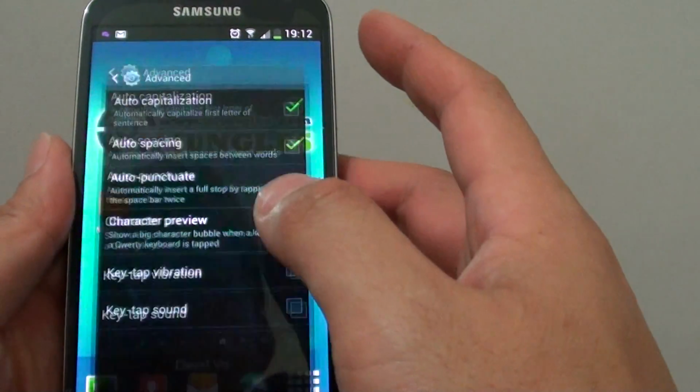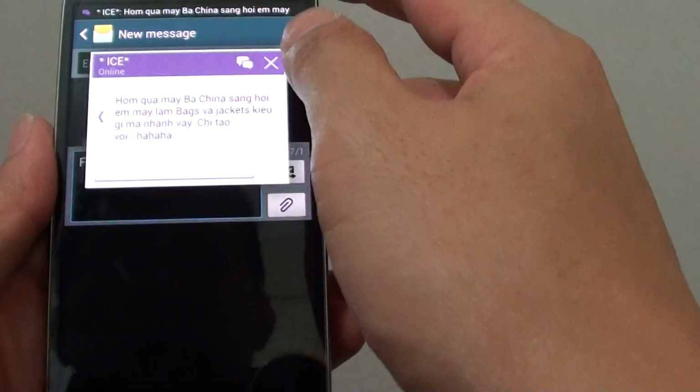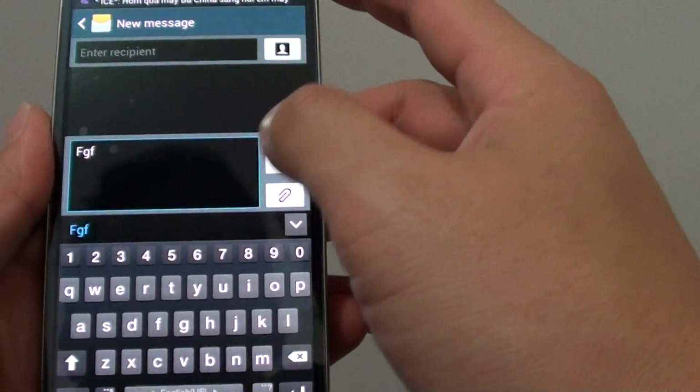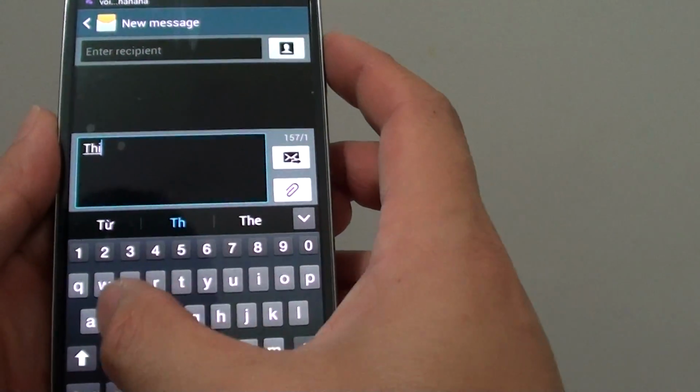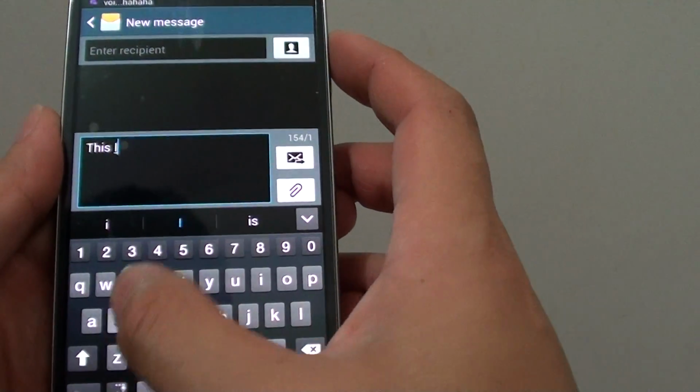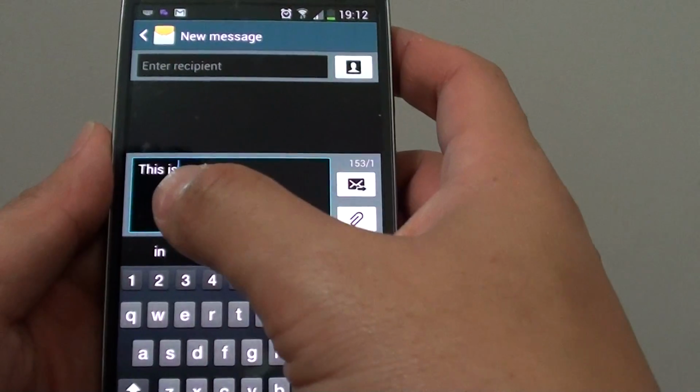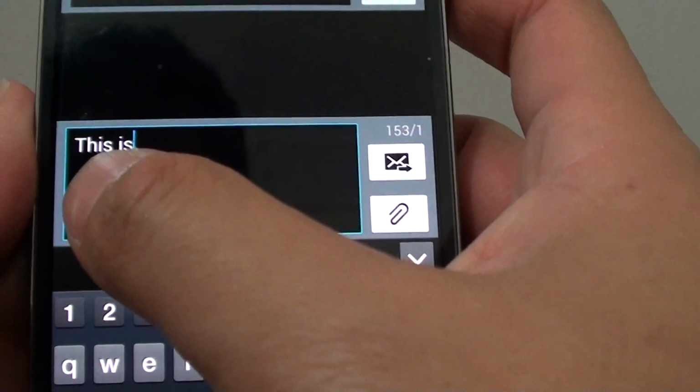So we can do a quick demo here. We're just going to write a new message. You can see the first letter of the sentence is automatically being capitalized for you.